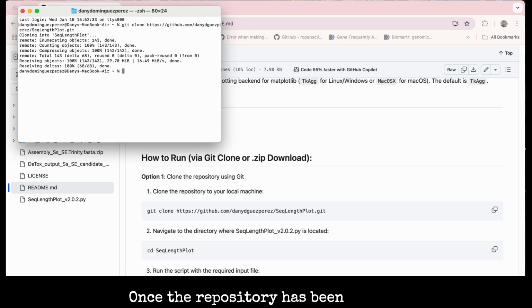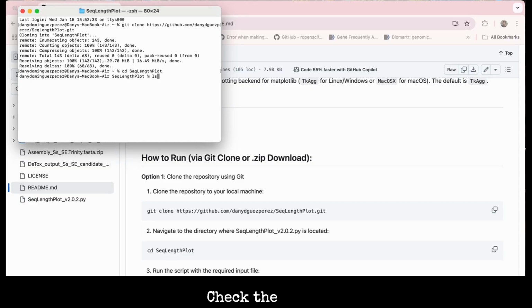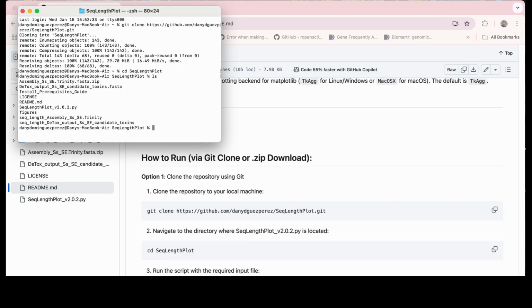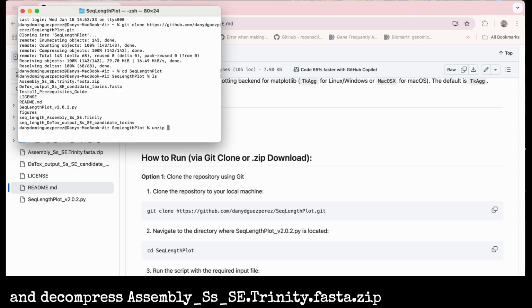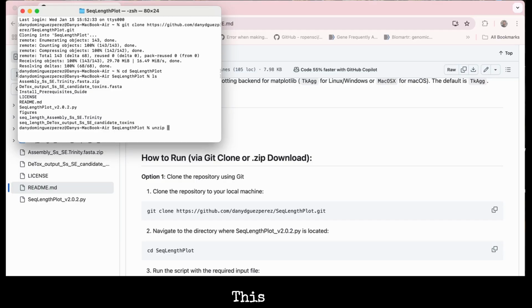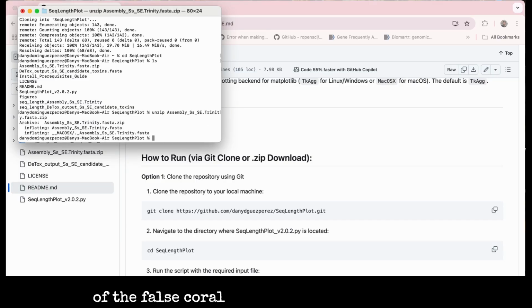Once the repository has been cloned, navigate into the cloned repository. Check the files and decompress assembly ss_se.trinity.fasta.zip to test the script. This file is original data derived from the single-end transcriptome of the false coral Savalia savaglia, cnidaria.